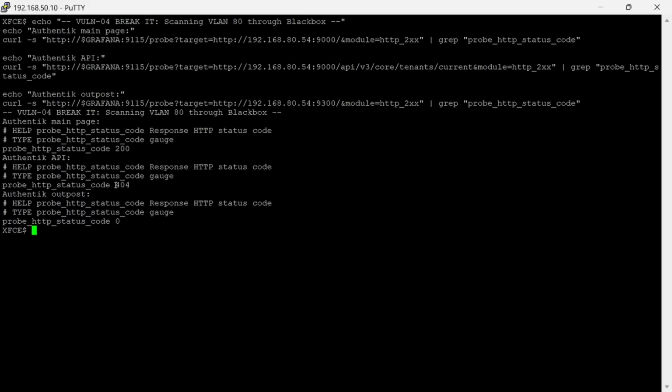So what do we find here? We have just found that we can hit the main page with the status code of 200. We can also validate that the API is running, but couldn't find the actual endpoint. But we just validated the API is accessible. And also that the authentik outpost is not running at this time or is not exposed, one of the two.